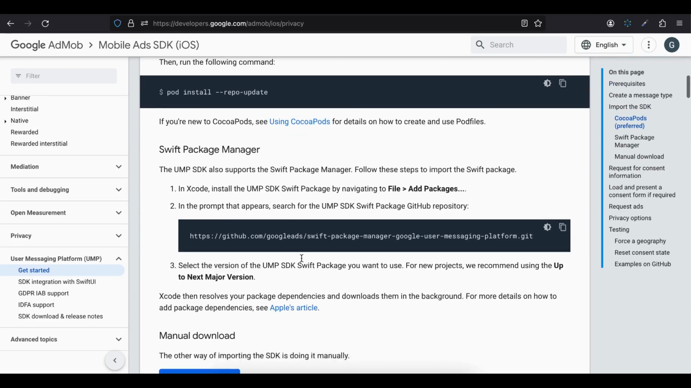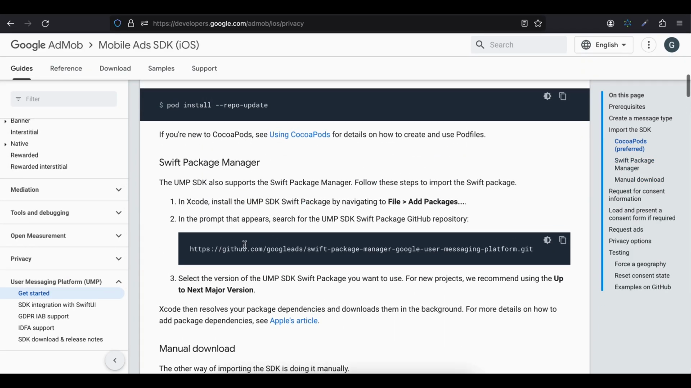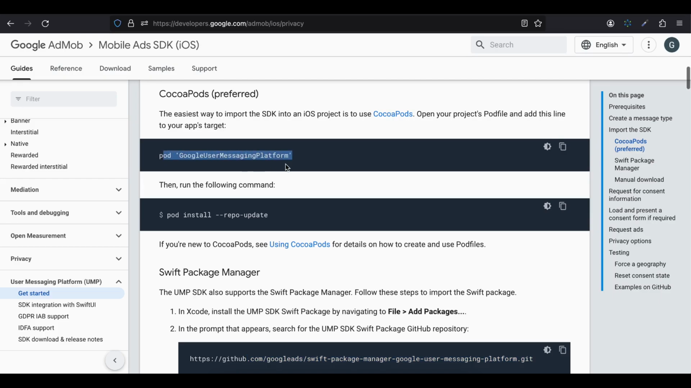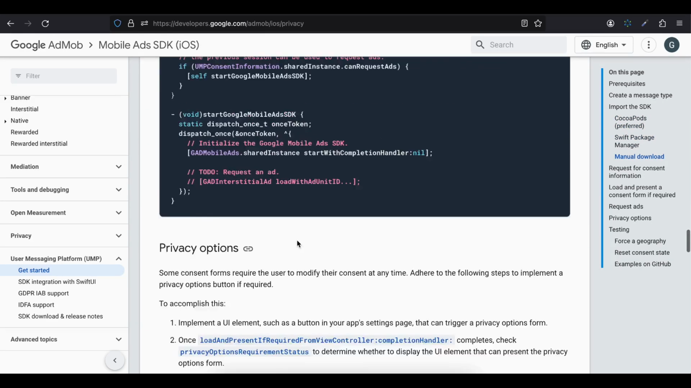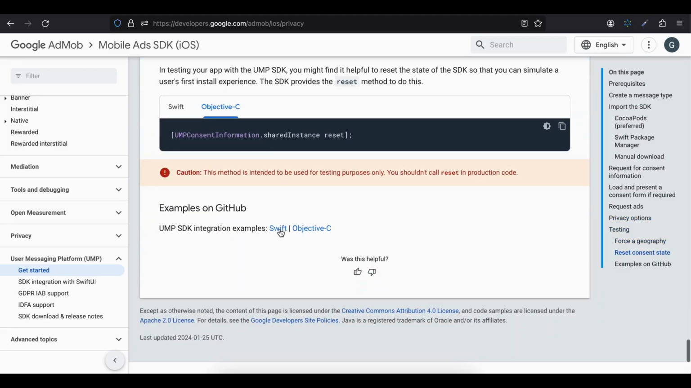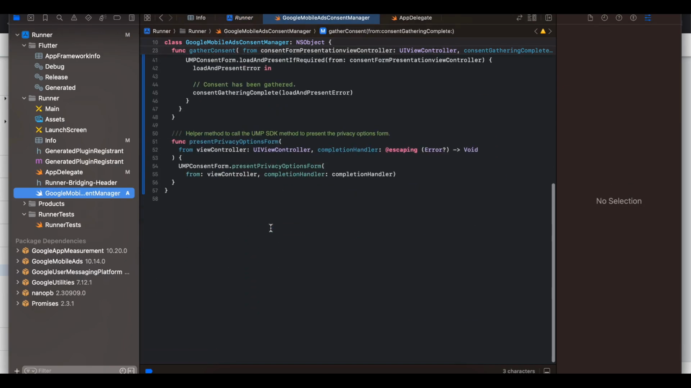over here you will have to first, we have already installed it, but if you want, you can install it again, using the Swift Package Manager. We already have this, or if you are using CocoaPods, you can use something like this. Next, what I have done is I went down, and here you can click on Swift, and from the Swift code you can copy paste this file, which I have literally copy pasted everything from over here.